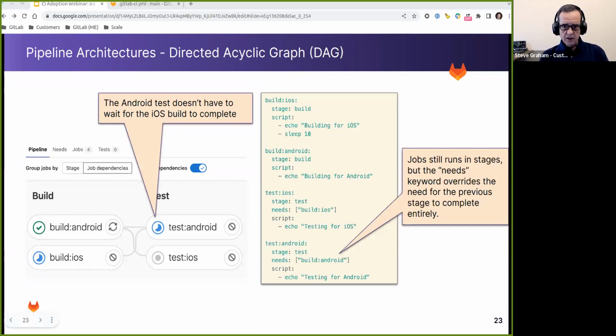In this particular project, there's a build for Android, a build for iOS, but no reason for those two tests to have to wait for both to finish. And in this particular case, you can see that test for Android is dependent upon build for Android. And as soon as build for Android is done, it doesn't wait for build iOS to finish. It just goes ahead and fires up. So the job still runs in stages, but the needs keyword overrides the need for the previous stage to complete entirely. It's eligible to run as soon as the previous job that it's dependent upon is complete.